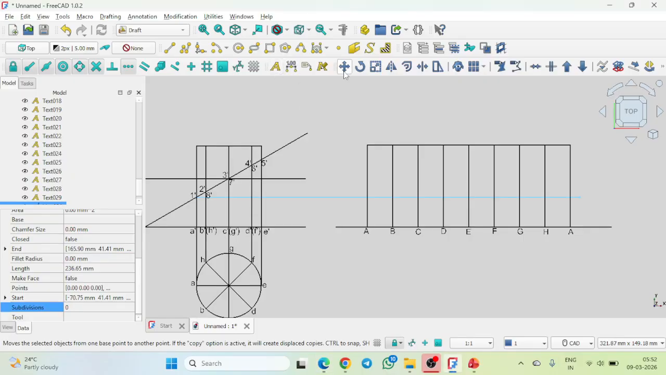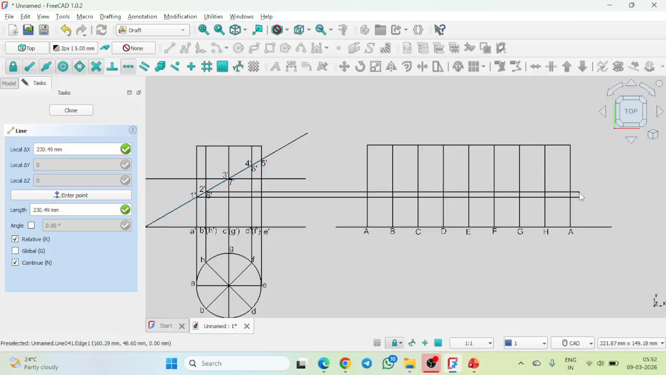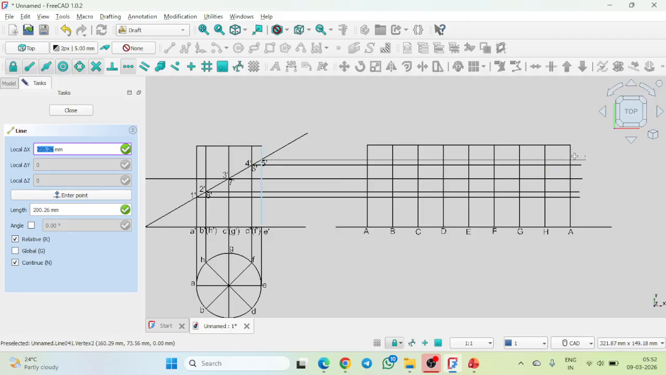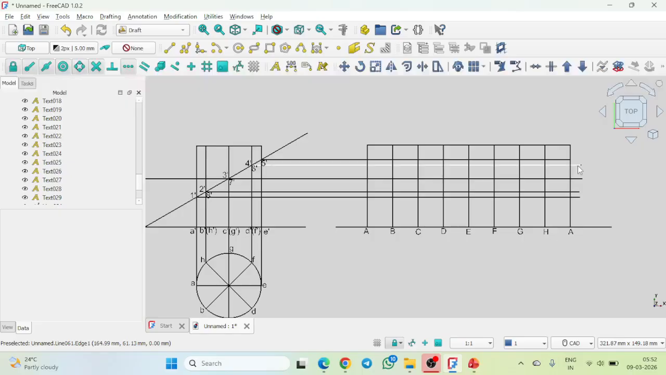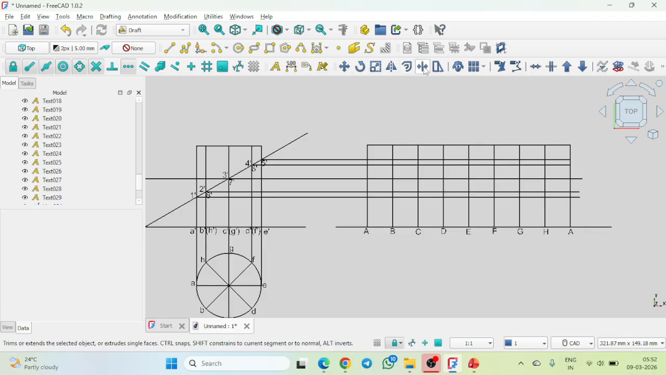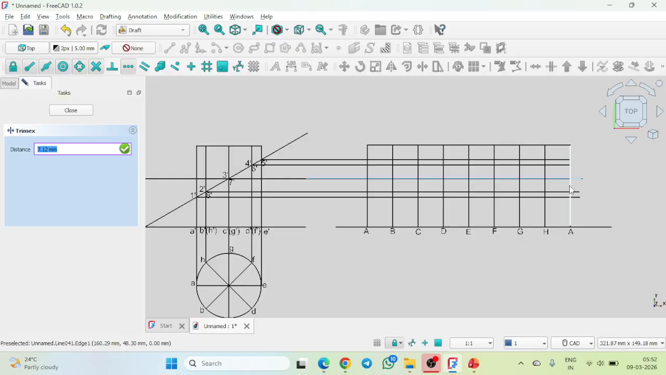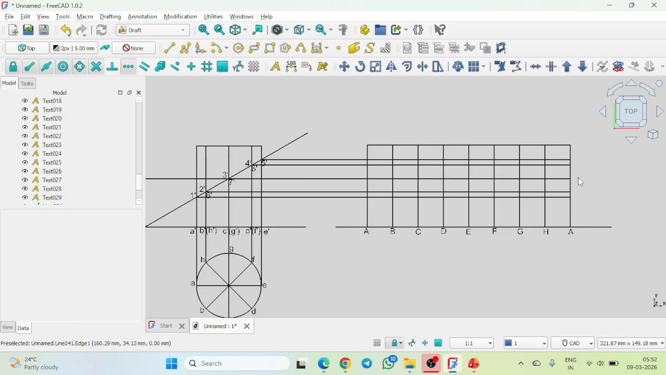So I can go with the line command. This intersection has to be taken. I can go outwards. Similarly, this intersection, I can go outwards. This intersection, and finally this intersection, right? So now everything has been done. You can go with the trim command, remove the extended portions. So this has been done.